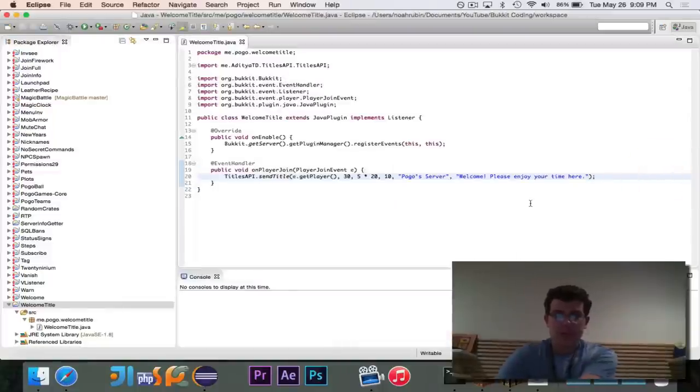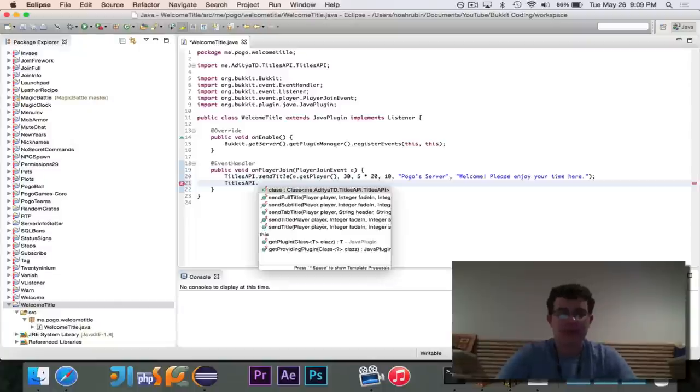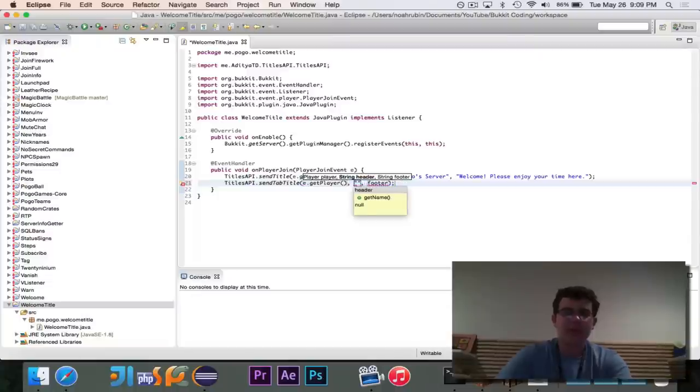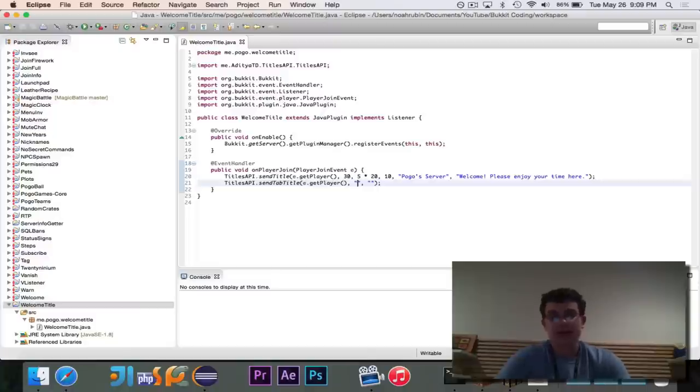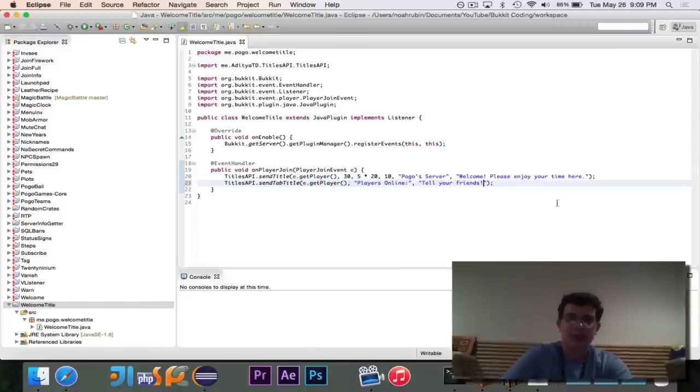So let's try that. And again, we'll just do it in the same place, just a demonstration. But the other method that's not deprecated is the send tab title. And you'll see this doesn't have anything about fading in and fading out, because when you send the title, that title will stick until you change it. So whatever I set the header and footer to be is what it will be until I change it again. So let's just say that the header is players online, and the footer is tell your friends. You want to get more people to join the server, right?